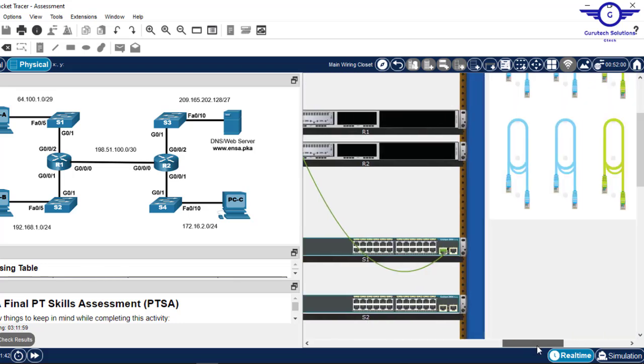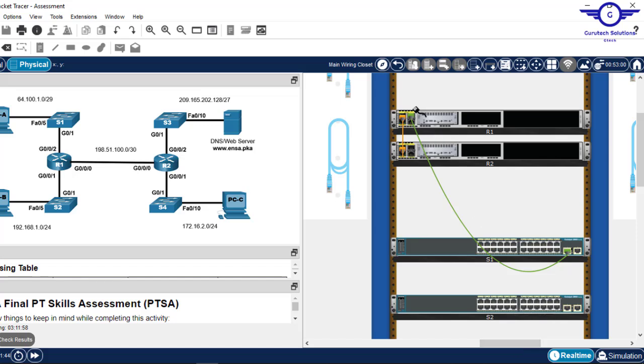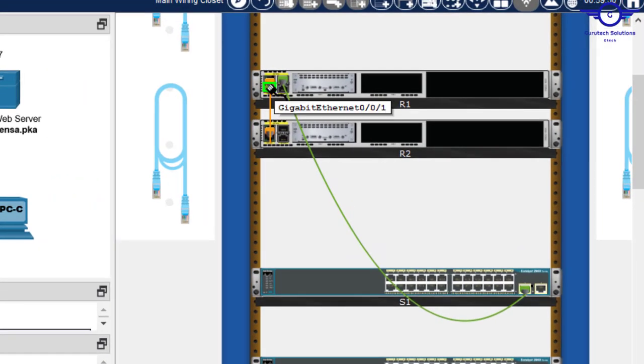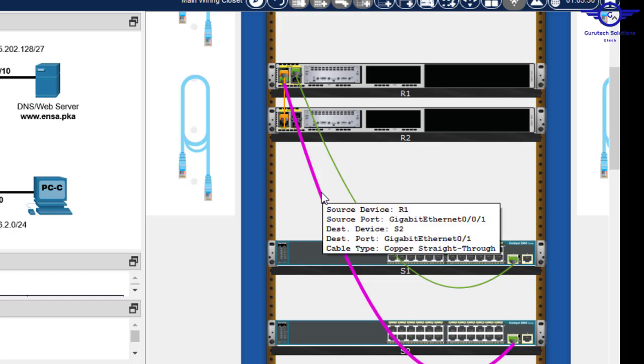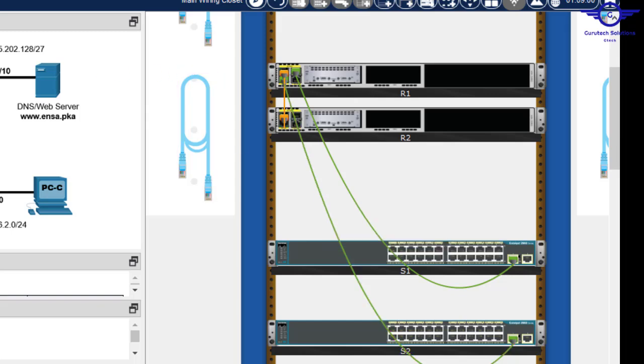We take a straight through cable, then you connect to router 1, 001. Okay, that one, just try to hover, and when you see a pop-up like that, just click. All right, now it's clicked. Then we go to switch 2, we connect it GIG01, this one, right? Click that way and try to hover over this cable, and you'll see it's connecting router 1 from 001 to switch 2 01.